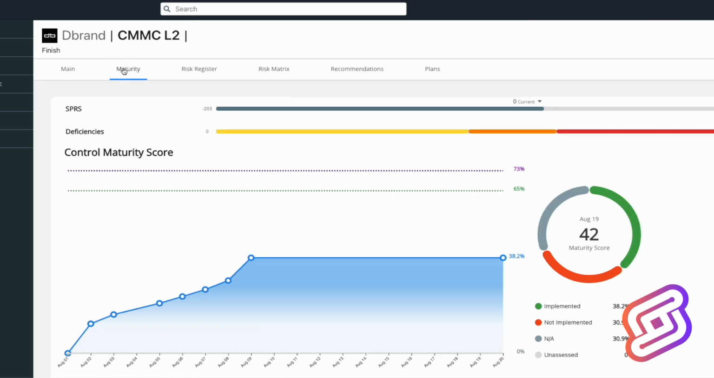Additionally, though, before we get into some of the assessment details here, we have some nice charts and dashboards on the surface that you can quickly glimpse to see the overall quote unquote maturity of the organization in terms of compliance to this particular framework. Any deficiencies that have been identified by the assessment will be called out here.